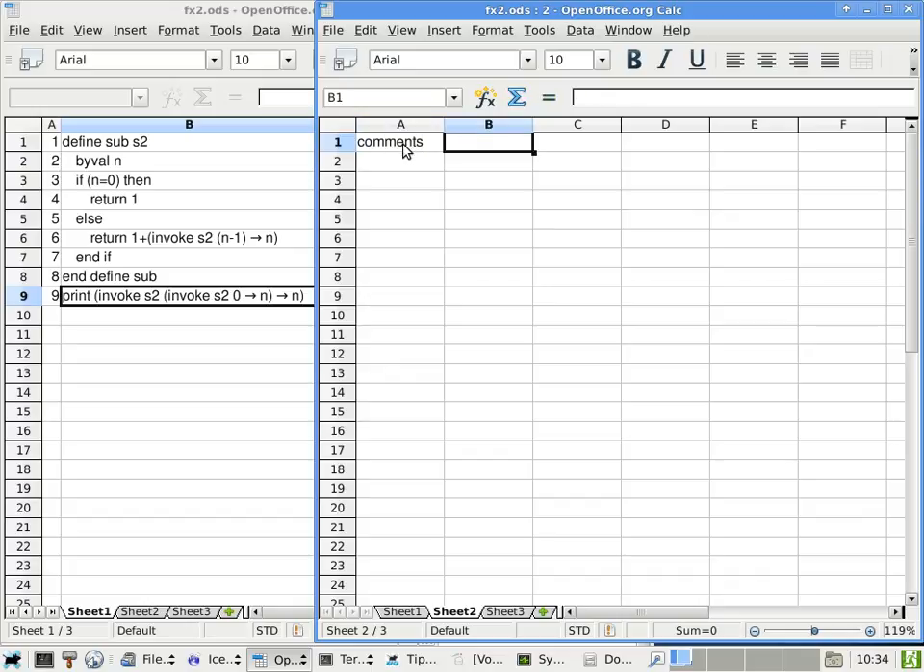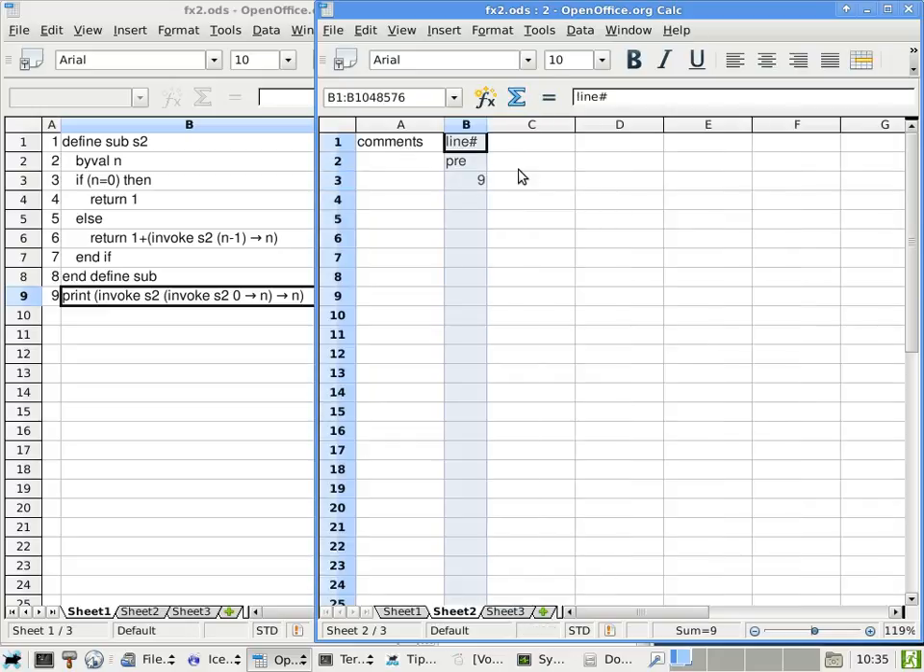So let's go ahead with this one. Comments, line number. There's no precondition to really say because there are no global variables. We start execution on line 9. What do we do on line 9? Ultimately, I want to print the result of the invocation.